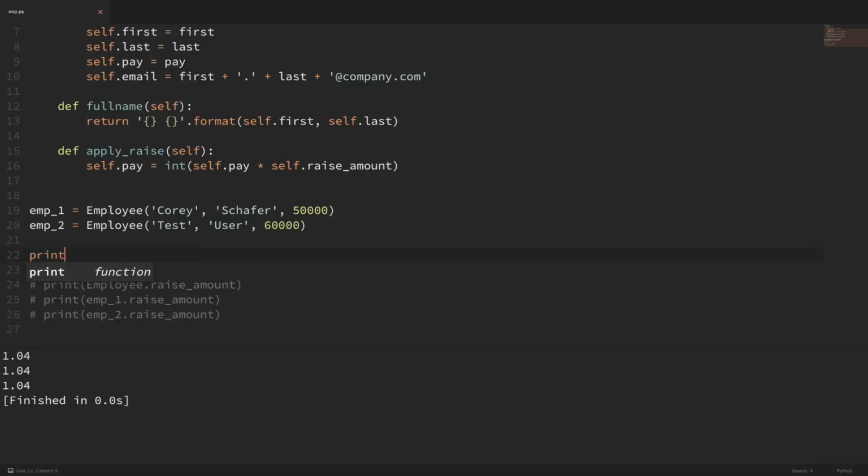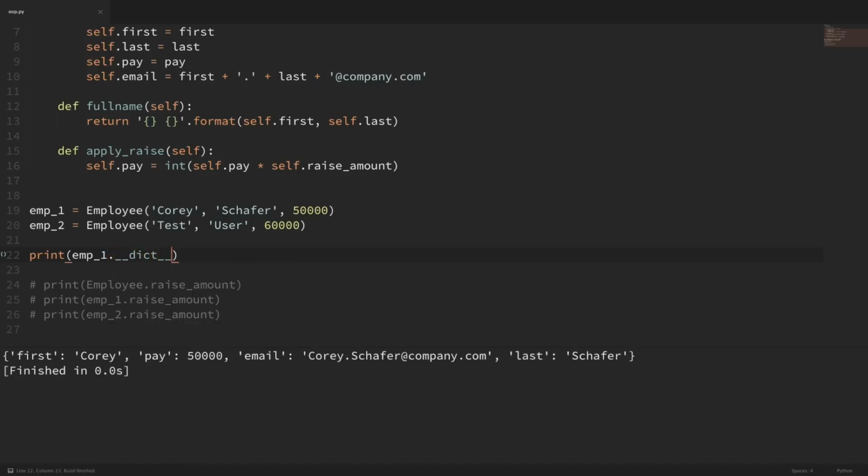So I'm going to go ahead and print out the namespace of employee1. And we can do that by printing out employee1.__dict__. So now if I run this, if I were to access these names or email or pay, then these are the values that they would return. But you can see that there's no raiseAmount here in this list.